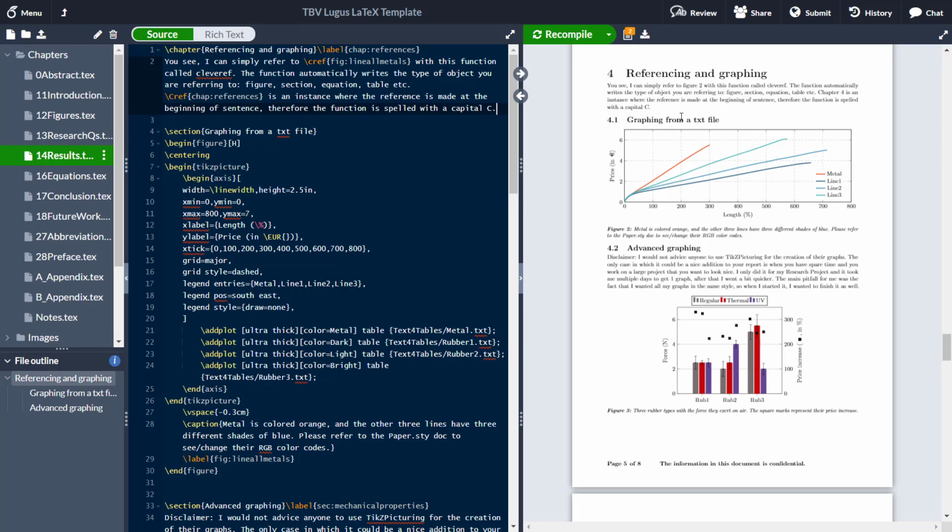So what you see in the compiled document is something completely different. You see the sentence, but then instead of the cref command, you see figure 2, which is this one. And as you can imagine, if you would enter another figure above this, it would be figure 3, and the reference in text would automatically change with it. The same goes for chapters.